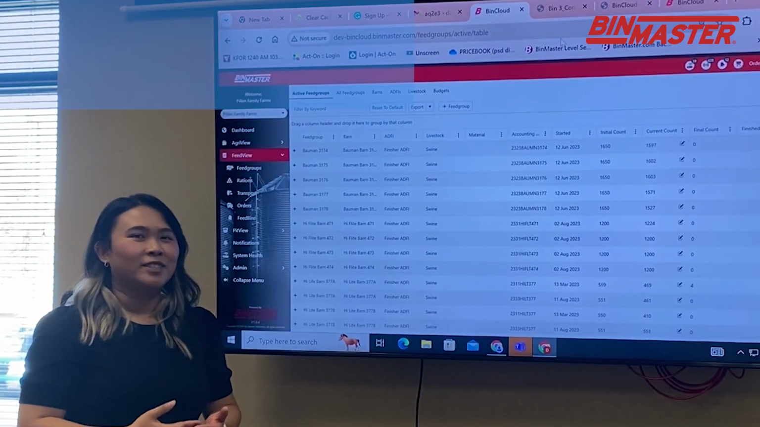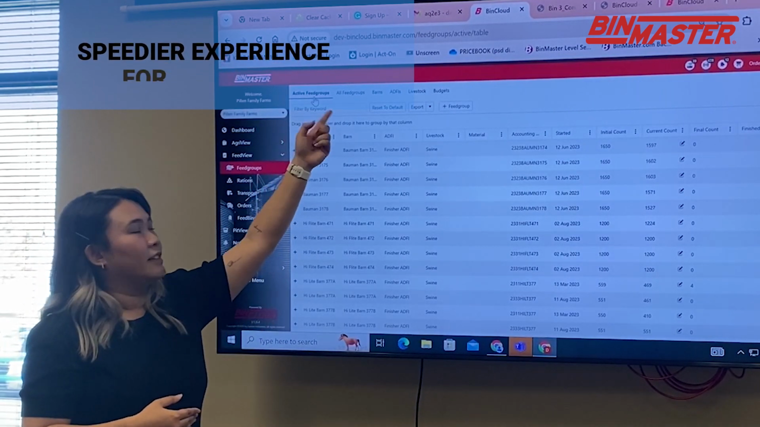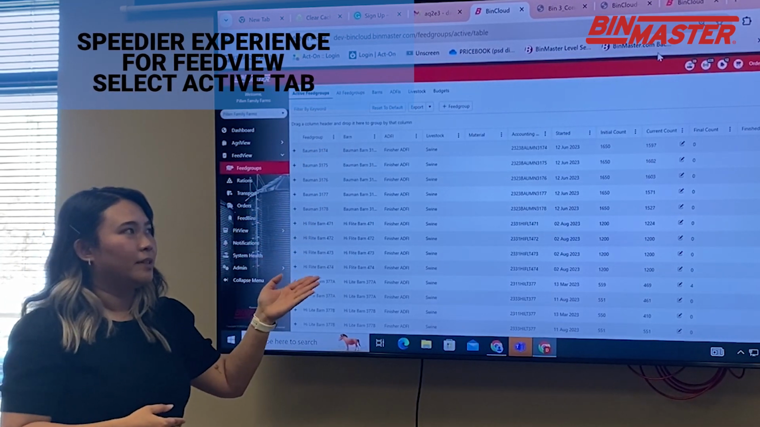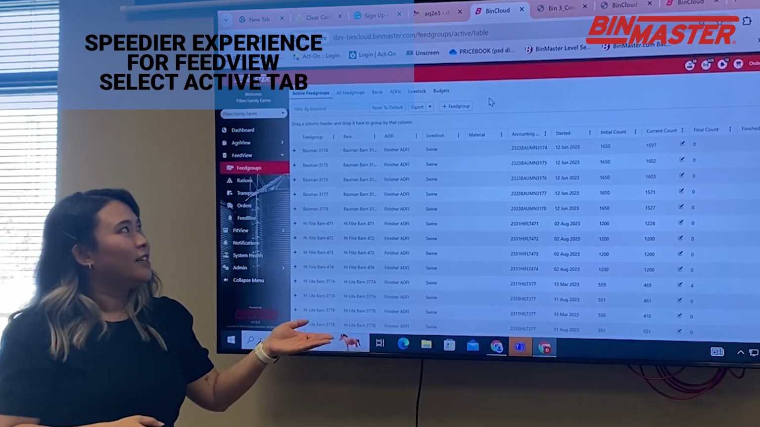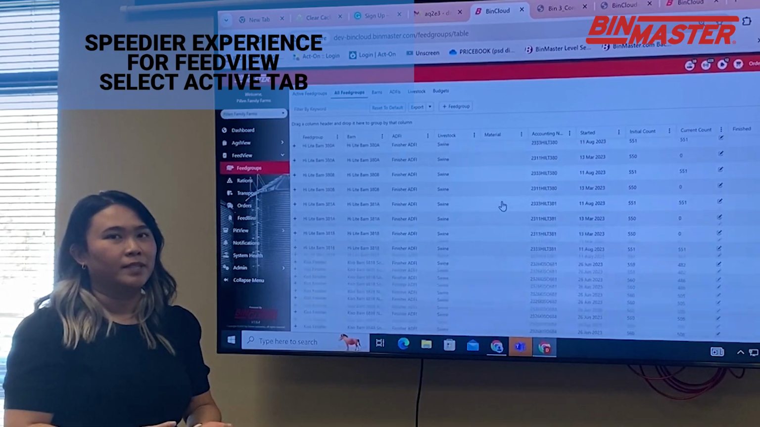So for QuickView subscriptions, we have implemented an active feed group tab and an all feed group tab. The active feed group tab will only show the ones that you're currently utilizing, and all feed groups will show your current and inactive feed groups as well.